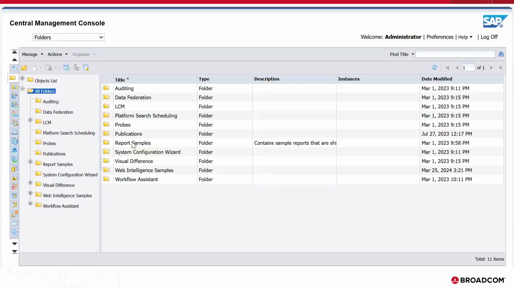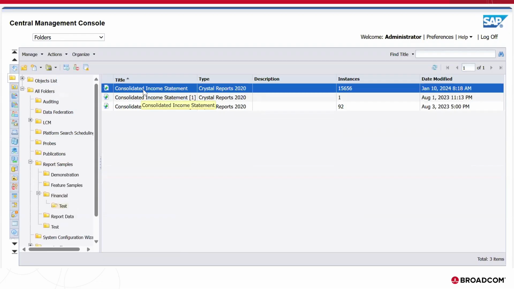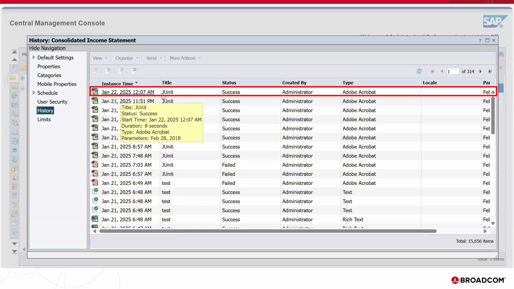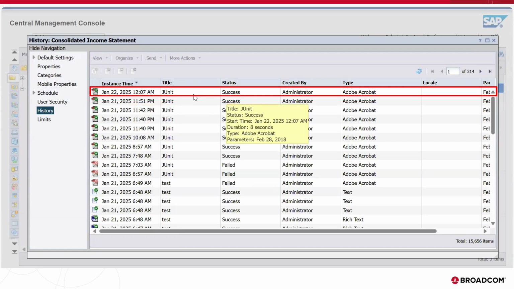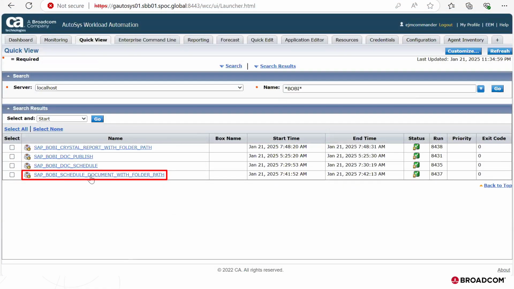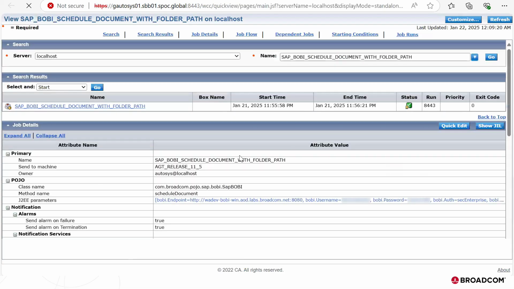Now, let's look at the job status in the SAP BOBI instance. As you can see, this is the job we scheduled. The job has been saved in PDF format and is completed. Let's examine the schedule document with folder path job now. Select the schedule document with folder path job to open the job definition.